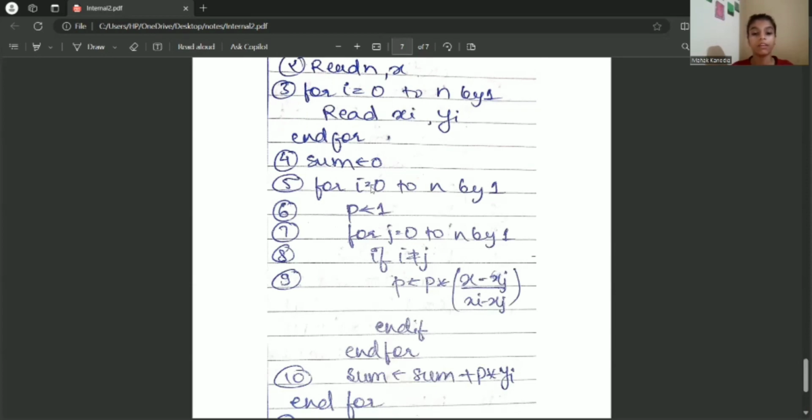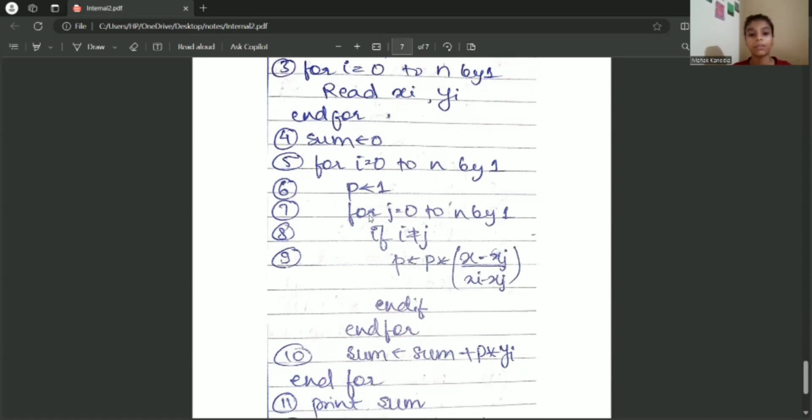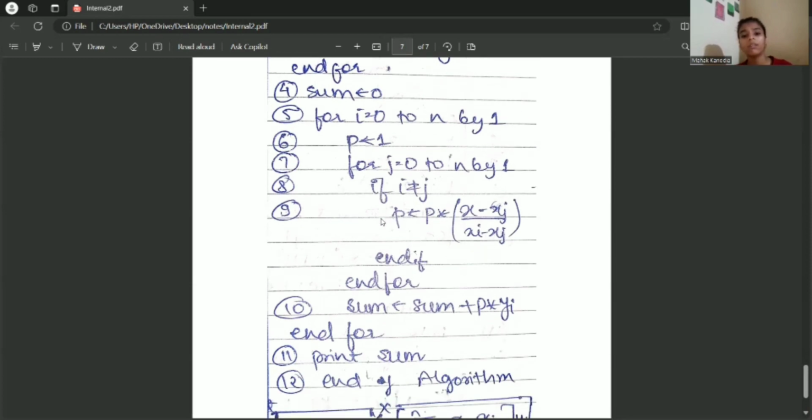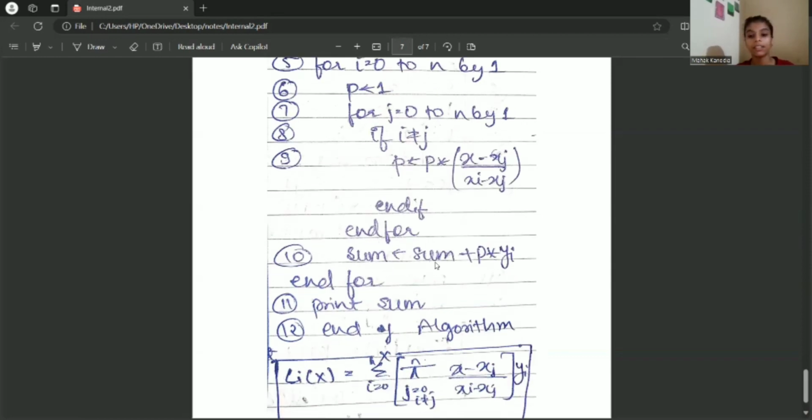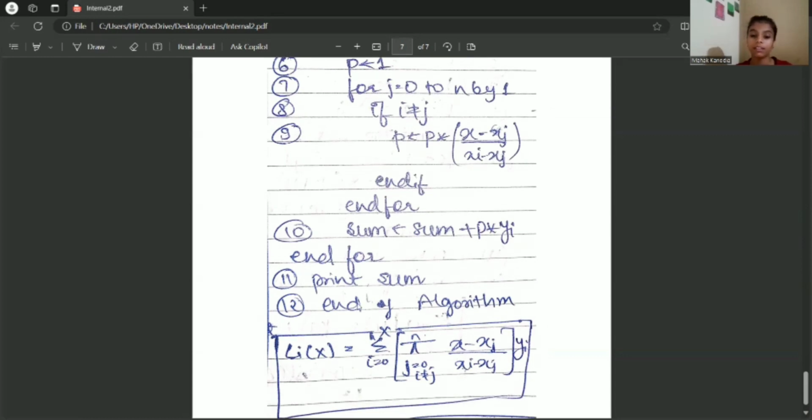Assign 0 to sum and run a loop from 0 to n where we assign p, which represents product, as 1, and run a loop from 0 to n. For i not equal to j, we assign a new value to p by multiplying p by x minus xj, which is divided by xi minus xj. We end the j loop here and increment the sum variable by assigning sum plus p into yi to sum. We end the i loop here, print the value of sum, and that is the end of the algorithm.